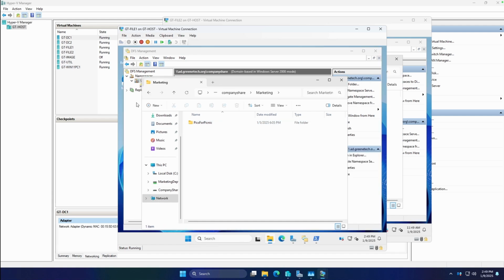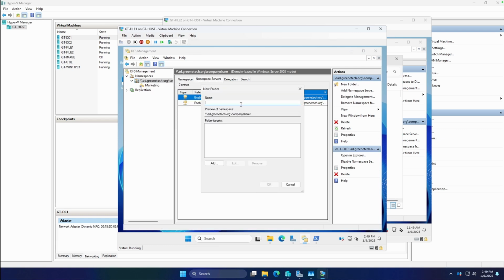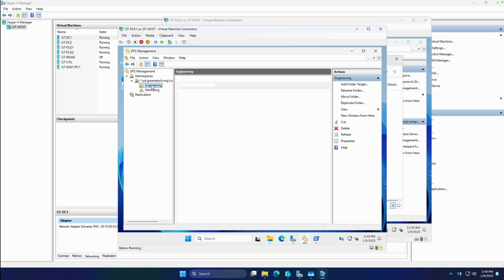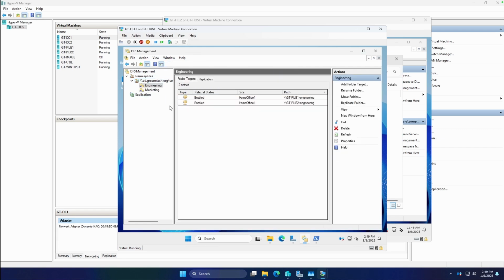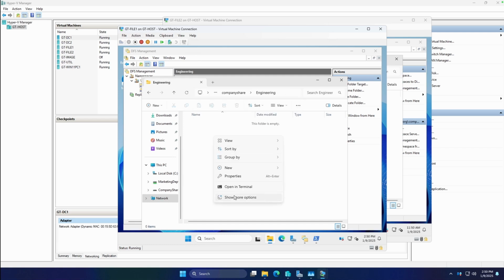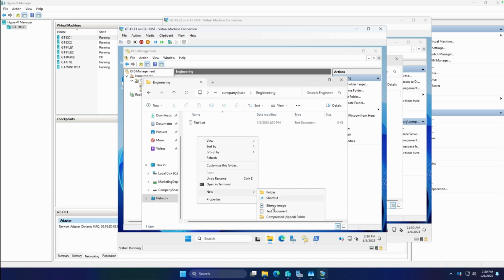So with marketing out of the way, let's go ahead and add our engineering folder. So we're going to go back and select new folder. Let's call it engineering. Let's add our targets. Add our second. And we'll say no for now. We don't want to create a replication group just yet. And there we go. So now we have our engineering folder. Let's go ahead and test it. Perfect. There we go. Let's go ahead and just create a couple of test files here for our next lesson. And we're good to go.